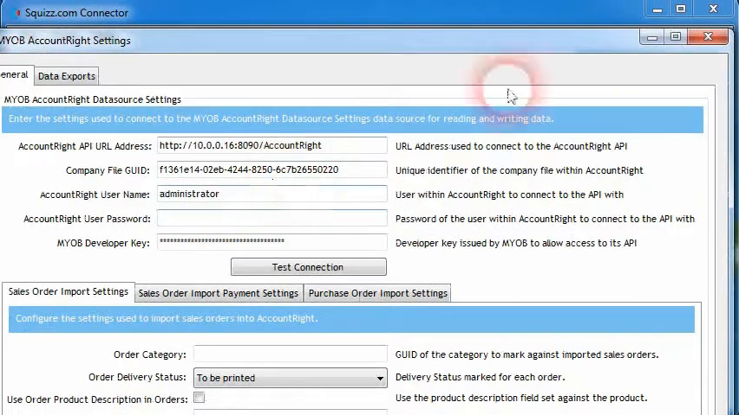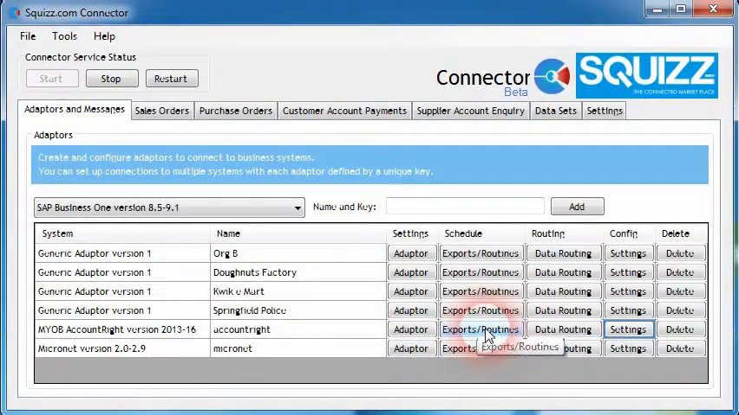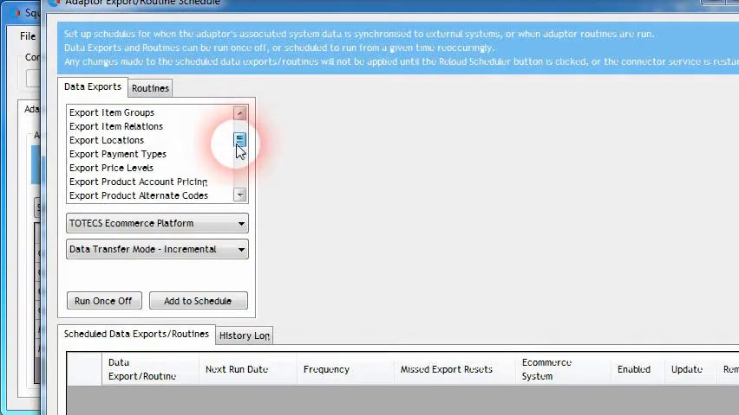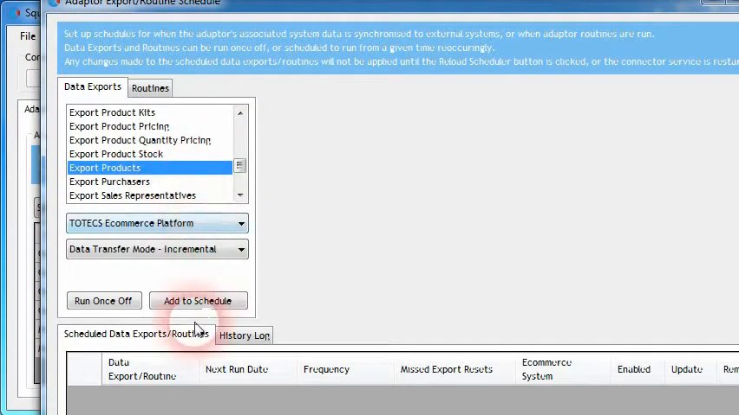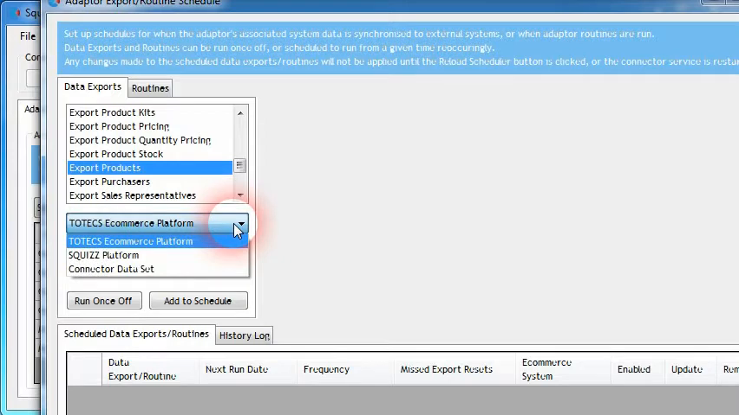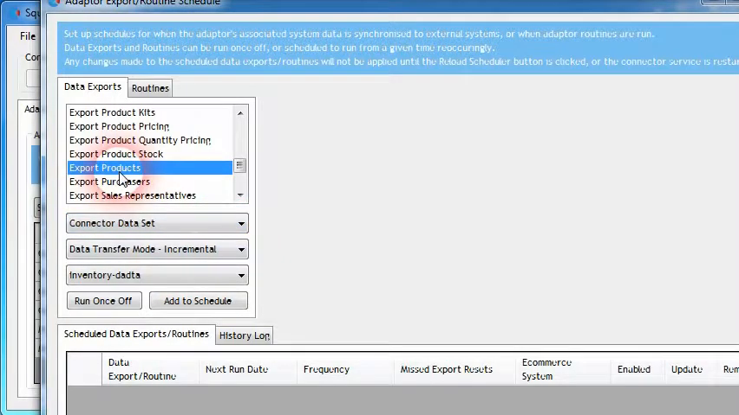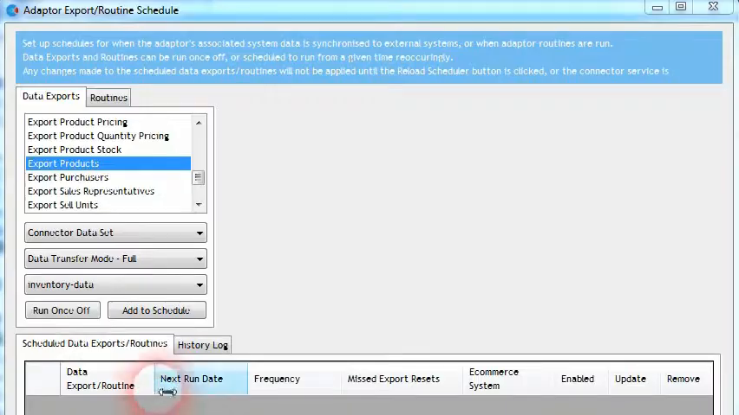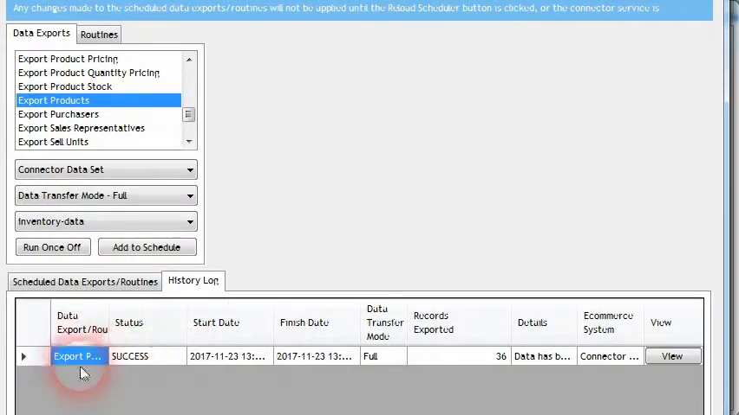So with this adapter set up and configured, I can now go into the Exports and Routines button. I can then find the Products Export, and just how we talked about in the 1.10 connector release video, I can choose to import the products from the MYOB AccountRight system into the dataset of choice. So we've got our example dataset here that we just created. So if we run the Runs Off button, once that has been completed, if we look at the history log, we can see that that has successfully imported 36 products into the dataset.